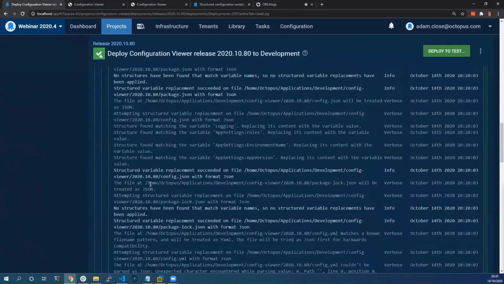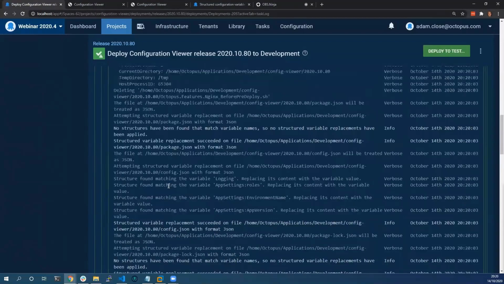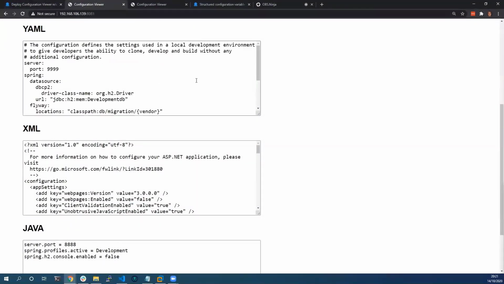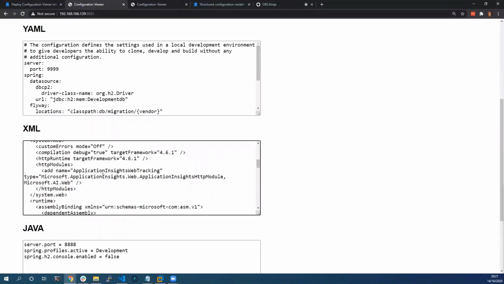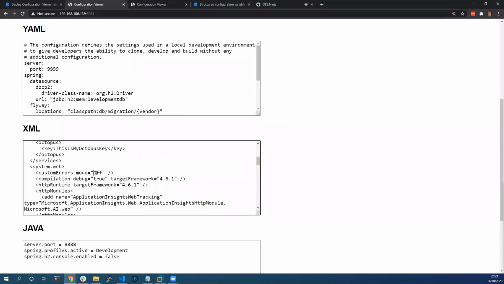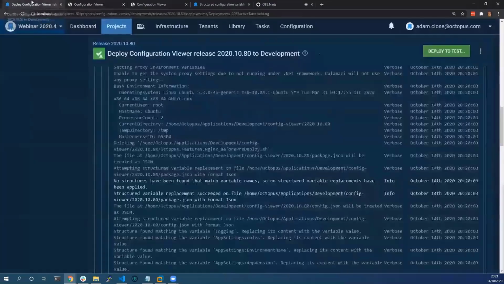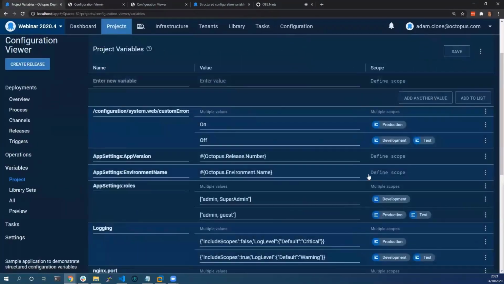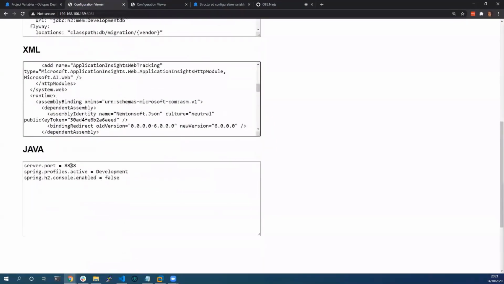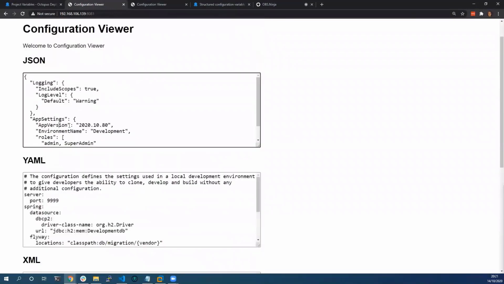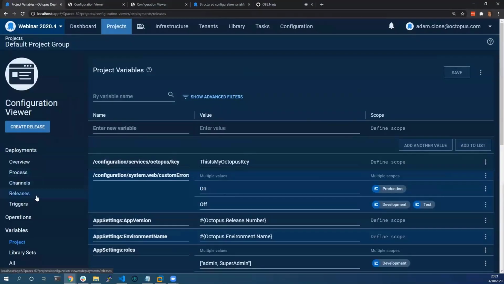That's cool. So what I'm going to do, go ahead, check my application. I can see the URL in our YAML has changed, the URL and the port. Go down to the Octopus API key in XML. This is my Octopus key. Custom errors mode's off. I think I set that to off for, yes, for development. We can see the Java properties file have changed as well, along with the JSON. We can see the app version has changed and the environment name. I'll just deploy that out to test as well.